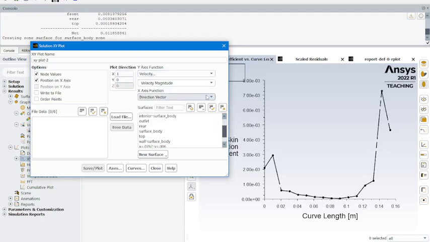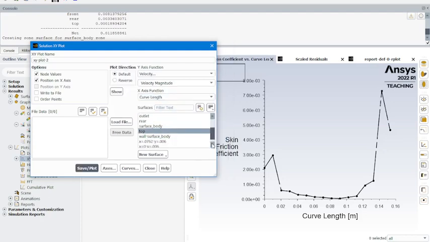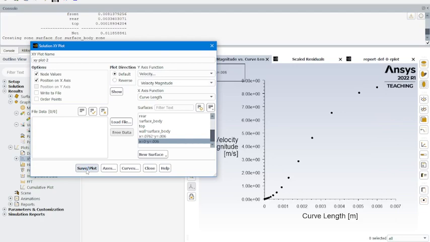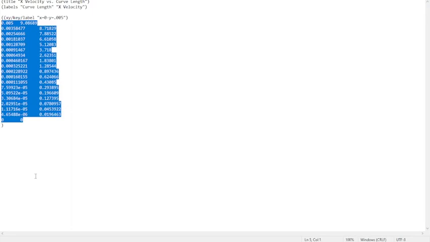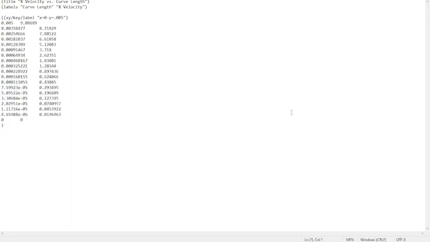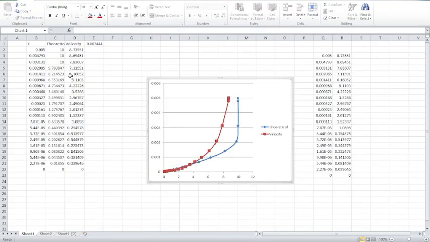Velocity magnitude, that'll work. We'll change this to curve length. And we'll start off with velocity profile at the middle. Save and plot, that's a pretty good looking graph. And let's see what we got at the end of the flat plate. As you can see, it curves out a little bit more there. So then you'll want to write to file, write that, and it will give you something that looks like this. And then you will copy all of these, copy all those, and you'll drag them into your Excel.